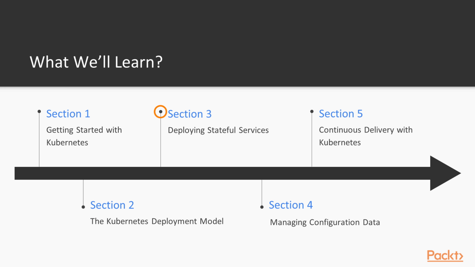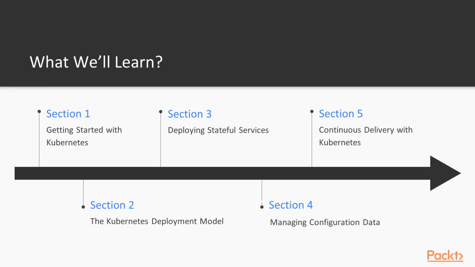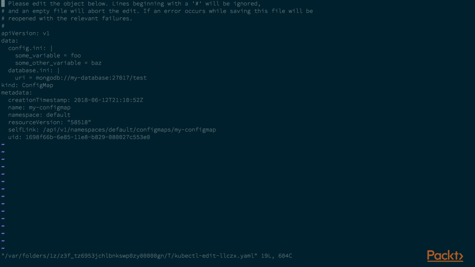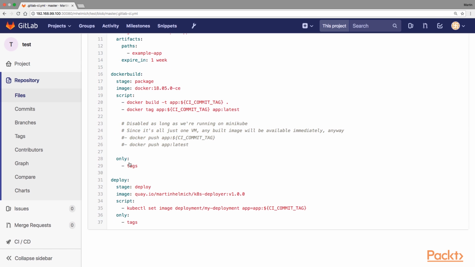After that, we're going to shift our attention from stateless microservices to stateful services, like for example databases, in section 3. In section 4, you're going to learn how to securely manage configuration data for your applications, and section 5 is all about automation by continuous integration and delivery.